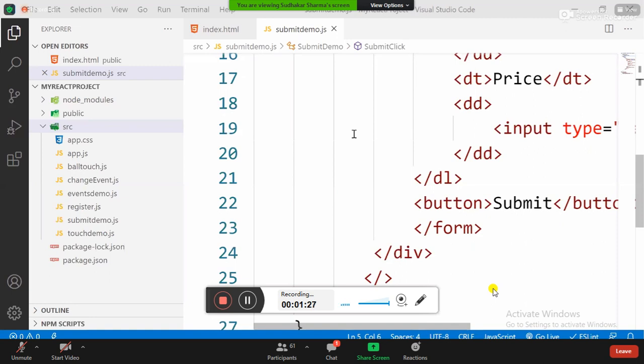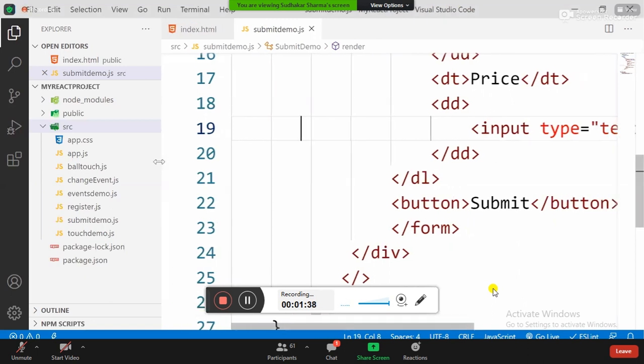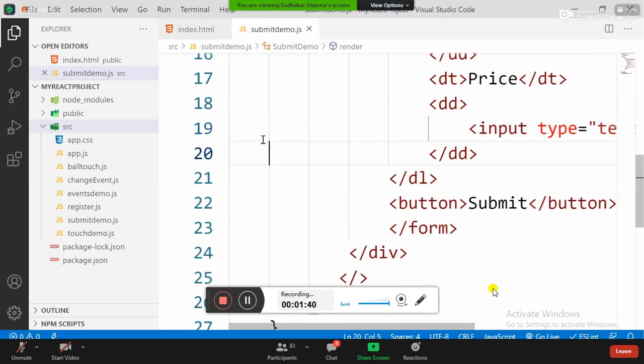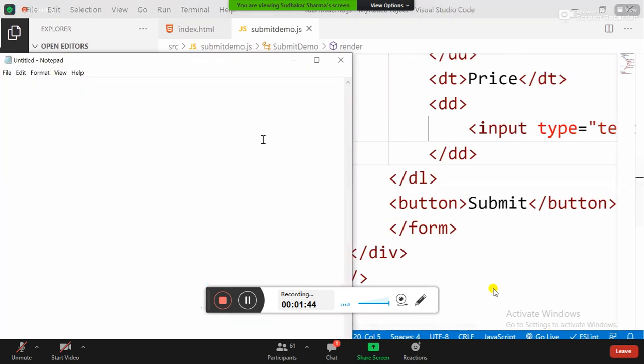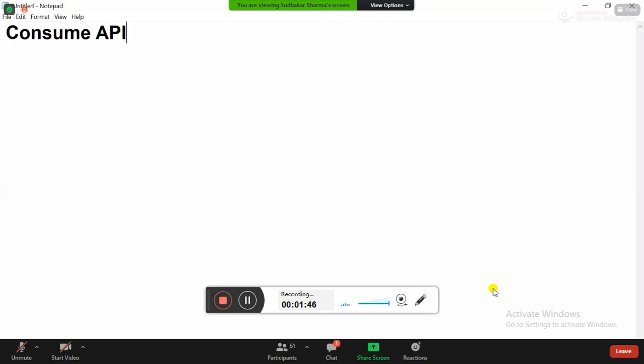Now one more option is how you can consume the API and use that in React. So in React, how we can consume. Configuring the API we already did. So we will see how you can consume the API and interact with the data in the backend.